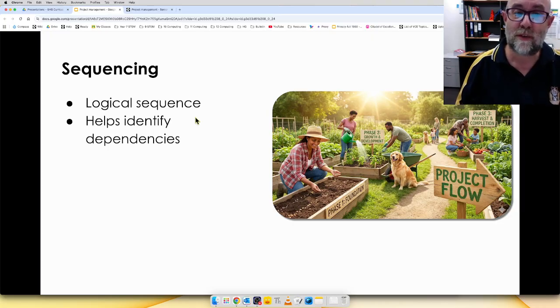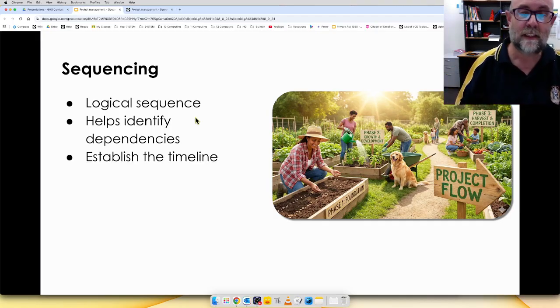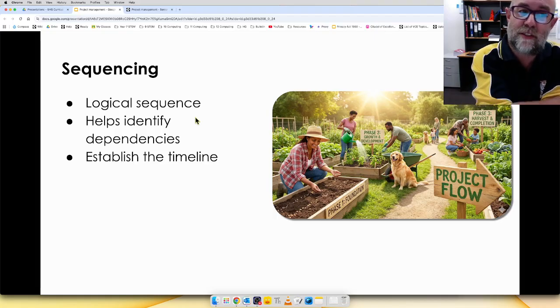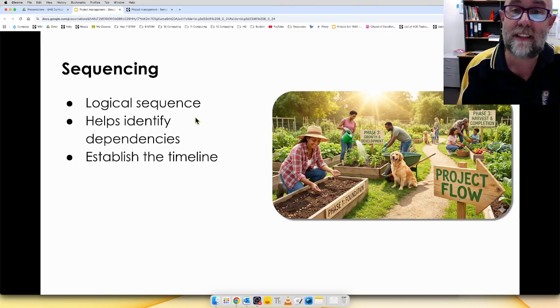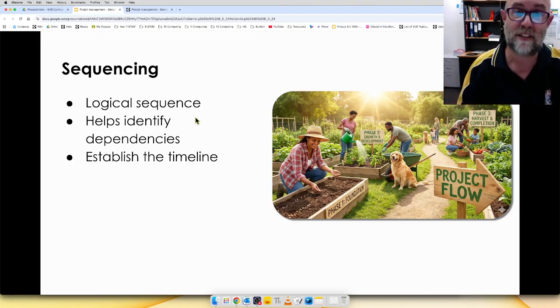It also helps you identify the dependencies when you're sequencing and saying, oh, hang on, we can't do this until we do this. Now I'm going to come back to dependencies. It just helps us establish the timeline that we say, okay, we know we need, and I'm going to come back again to the example of testing, we know we need testing. When, more or less precisely, are we going to need it?